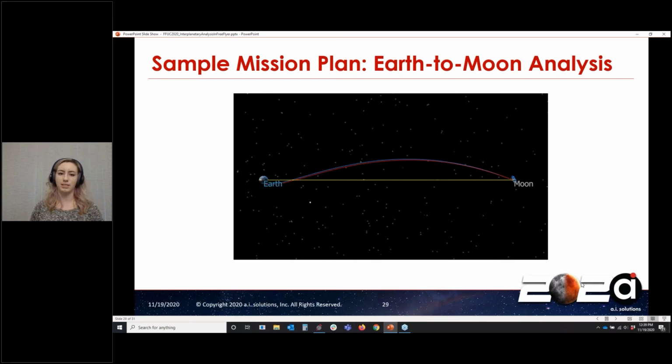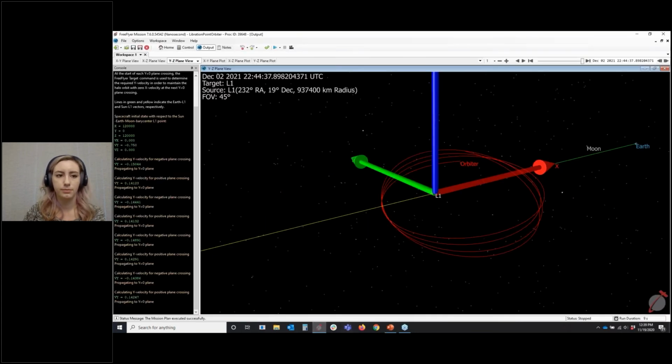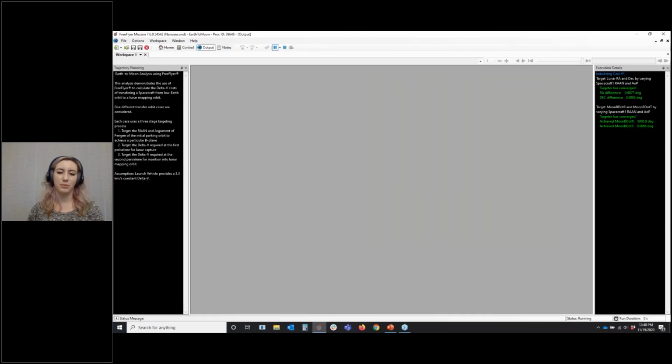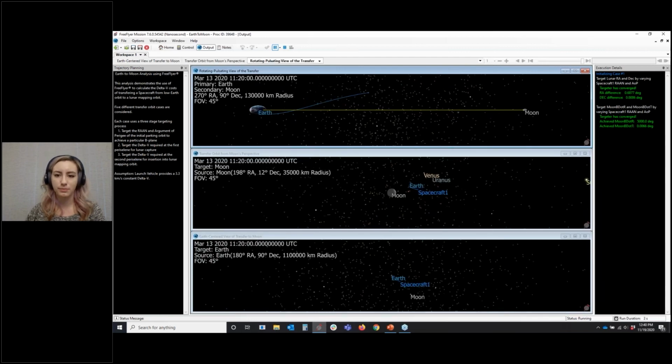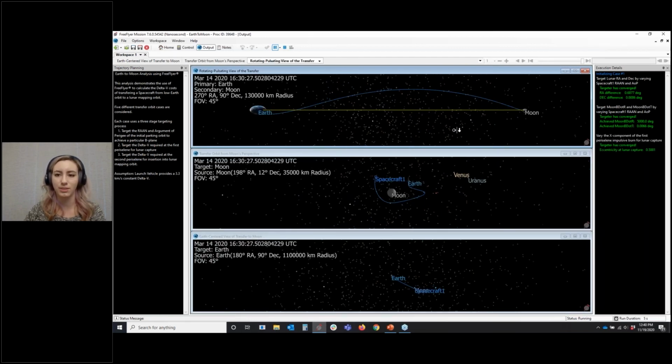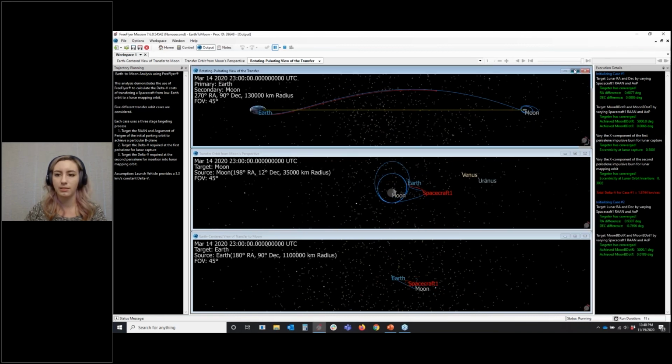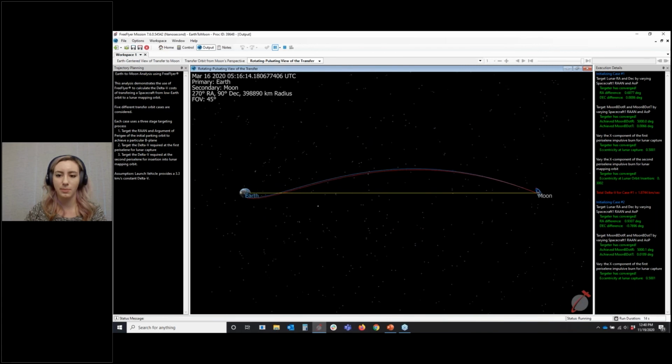So we're going to take a look at a sample mission plan that uses this rotating pulsating view, and that is the Earth to Moon analysis. This is available in the Interplanetary folder, but it's also listed here in our demonstration mission plans section just because it's so cool. So if I click that, it will start running immediately because it's one of the demos. And you see this really interesting view at the top, which I'm actually going to go ahead and just make bigger. And then I'm going to zoom out so we can see both bodies.